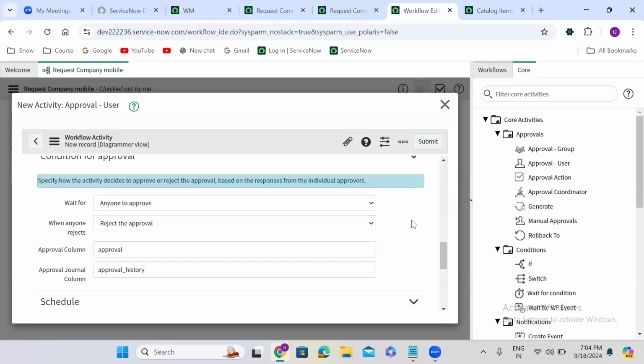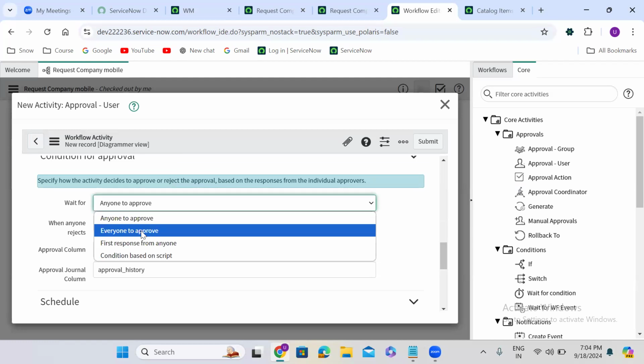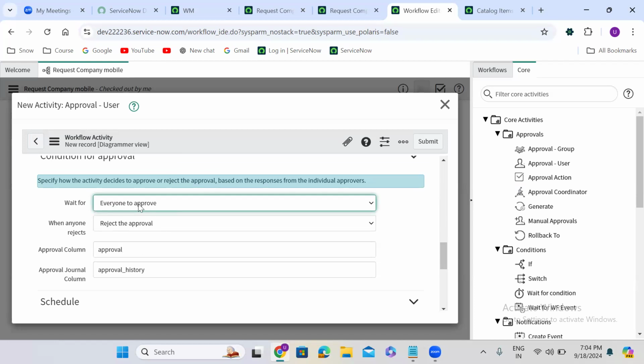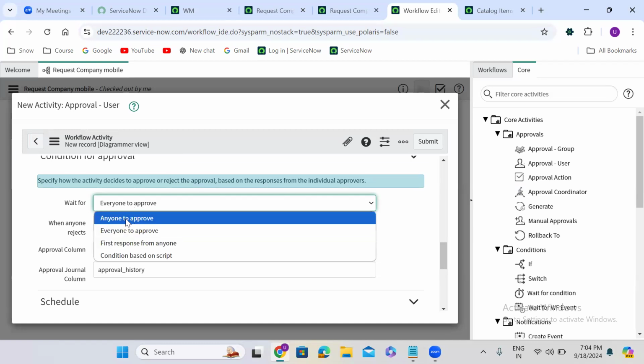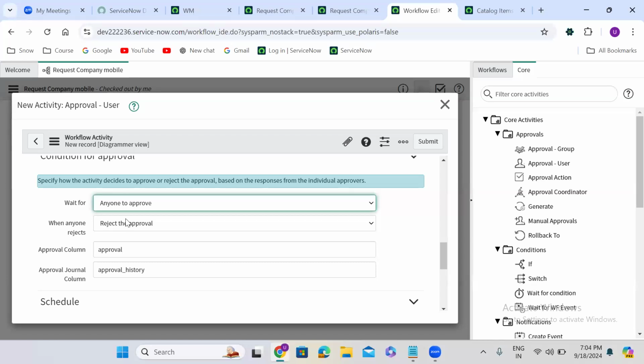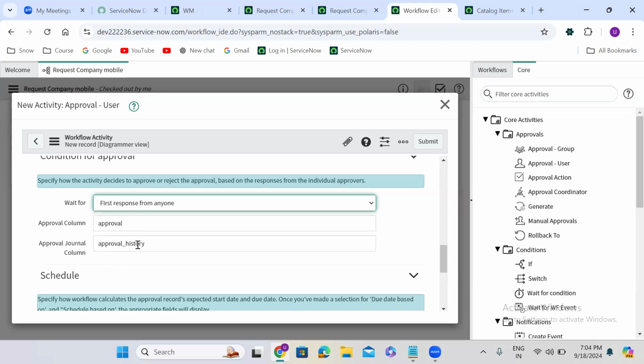So if you scroll down here, you can see wait for. Anyone to approve, everyone to approve. So here you are sending an approval to two members. If both members should approve, you have to select everyone to approve. If you select anyone to approve, it means out of two members, if anyone approves, it will be considered as approval. If you select first response from anyone, so if the first person rejected it, it will be considered as rejection. If the first person approved it, it will be considered as approval.